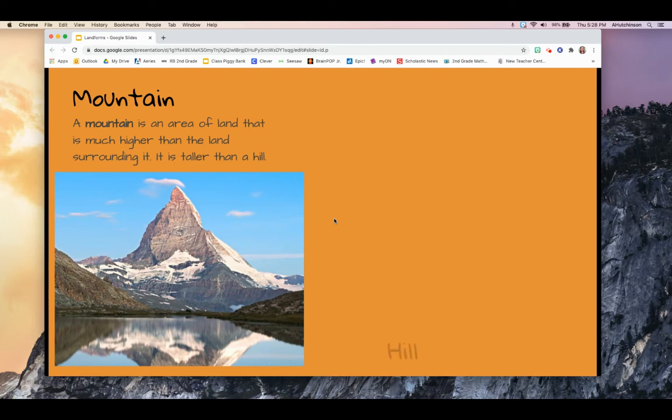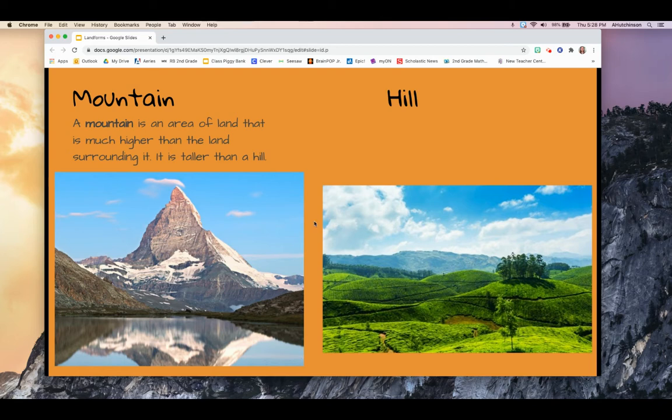Speaking of hills, what is a hill? Well, what do you notice about this picture? It's similar to a mountain, but these hills don't seem so tall. Also, this mountain was so jagged. These hills are kind of nice and round. So, what's a good definition for hill? A hill is a rounded area of land. It is lower than a mountain, but higher than flat ground. So now we know a mountain and a hill.